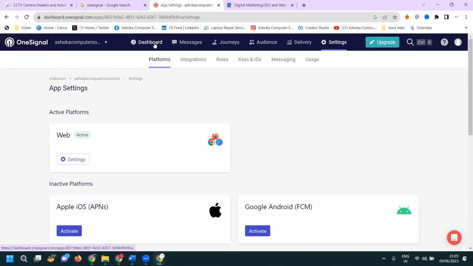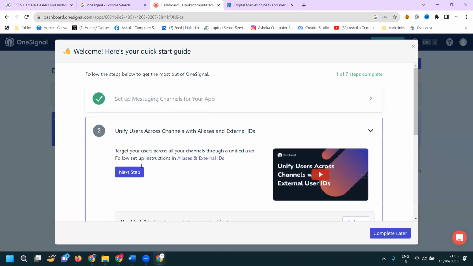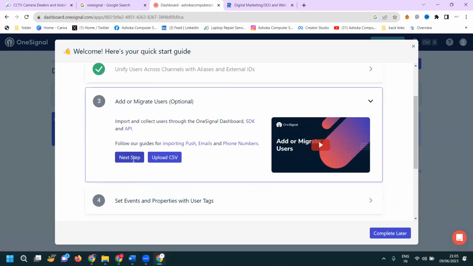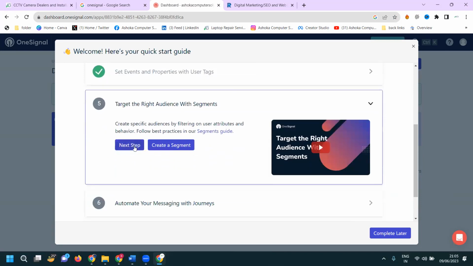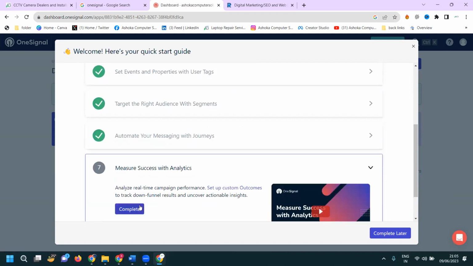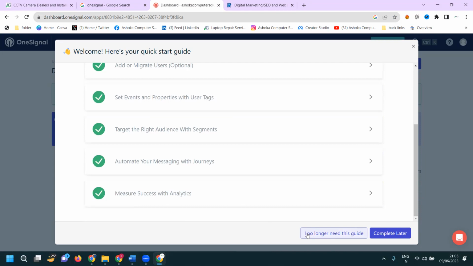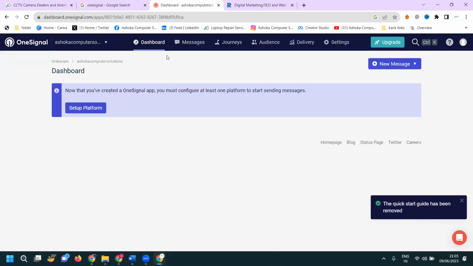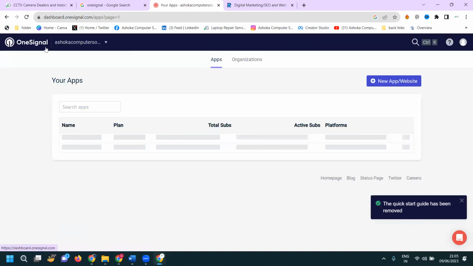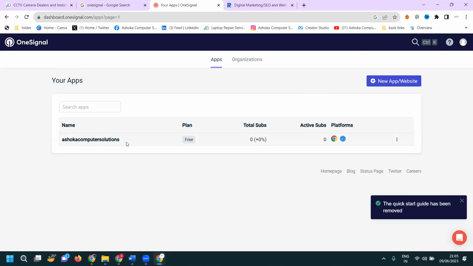And check the dashboard. So what are the parameters? Click next, next, next, next, next, and complete. No longer need this guide. Complete. Here is that. So what are the subscriptions, everything we can show is here. Total subscription, add to subscription and the platforms. They will show here as an option.